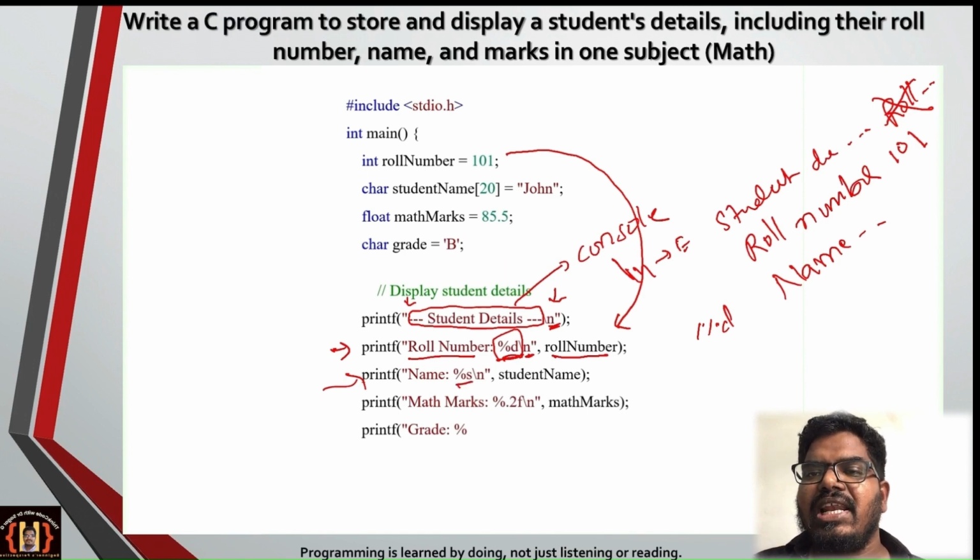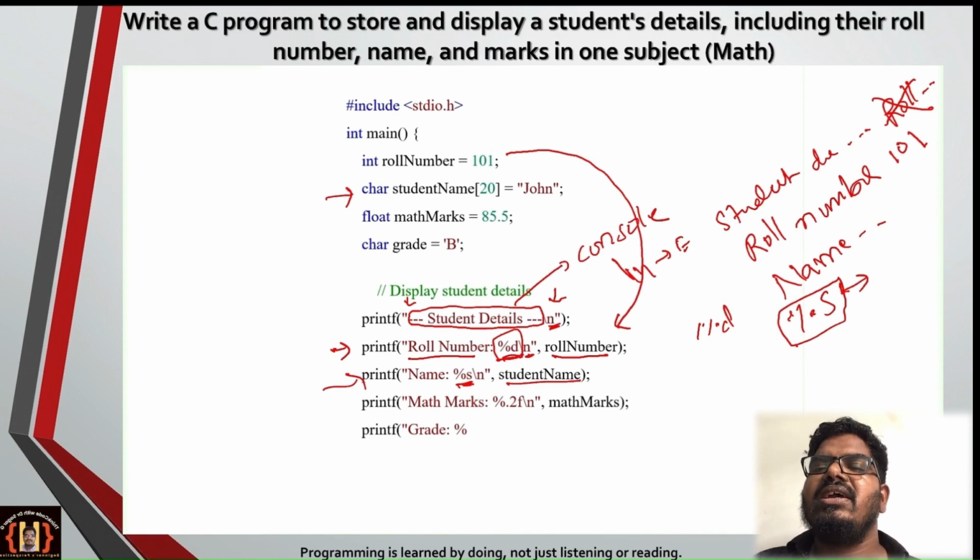Next, %s is there. What is the student name? Student name is a character array. Whenever you are printing a character array, you should mention %s. So %s means it is string type. The format specifier is chosen based on the data type, and student name is a character array, so it's a string. That's why it uses %s.